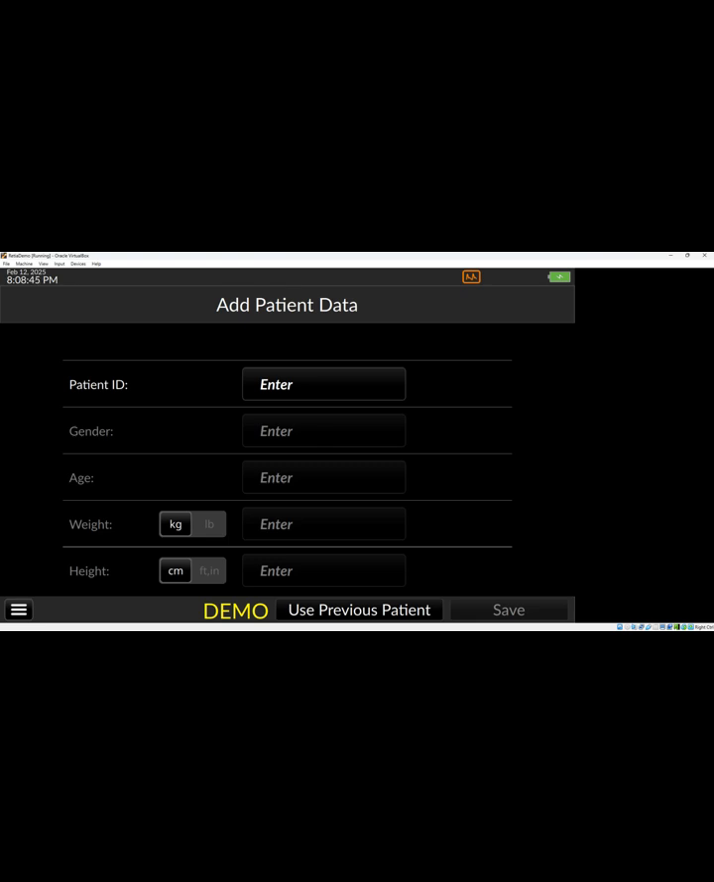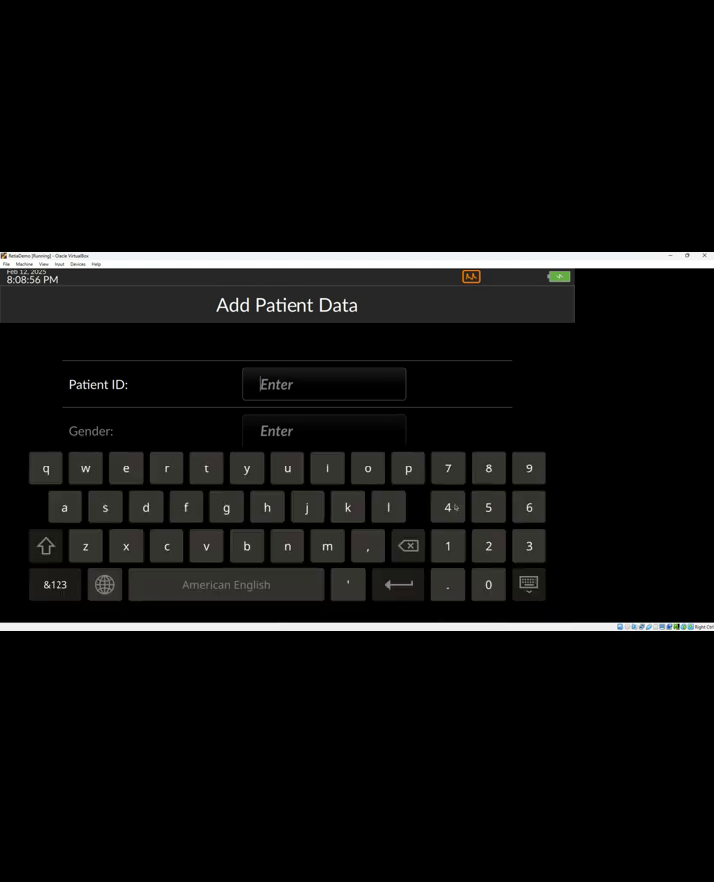When the Argos is powered on and you assure that the data acquisition cable is connected to your bedside monitor, you will then go to the Add Patient Data screen, where you will enter a unique patient identifier. Typically, this is your hospital's MR number.